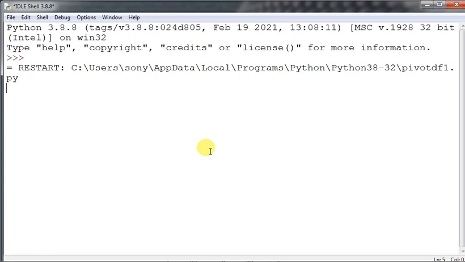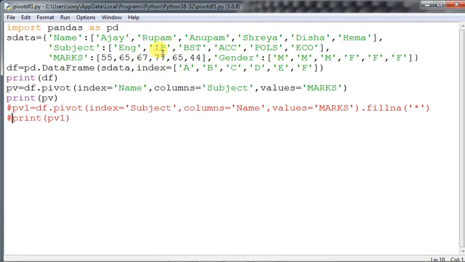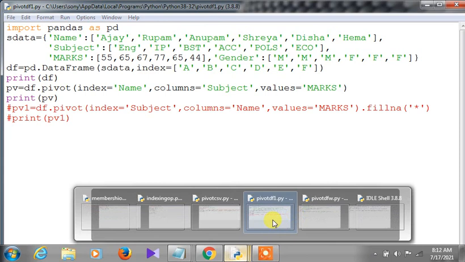So we have to begin with the pivot command. First of all, we need to create the data frame. We have done that in our program over here. Afterwards, we have printed the data frame. Then we have created another new data frame by using the pivot method. Let us go to the execution phase.